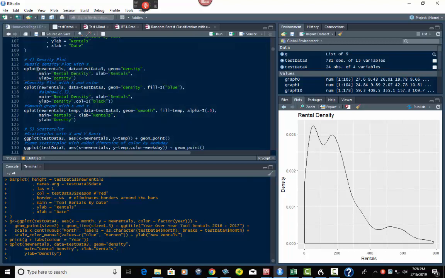So we're just using QPlot here, and our data frame is test data 3. We're using the new rentals column, remember, so that is the rentals to new people that have not rented these commercial tools previously.